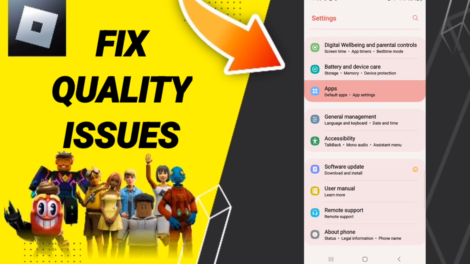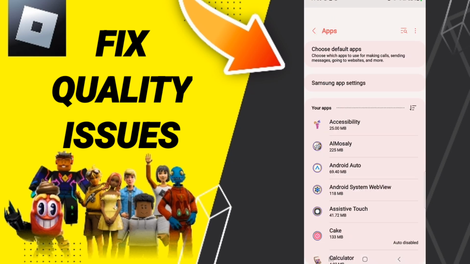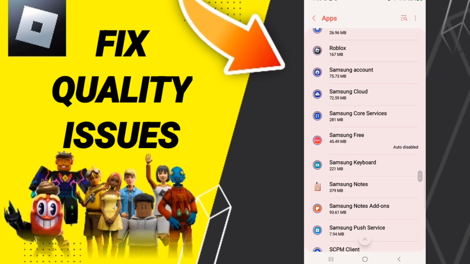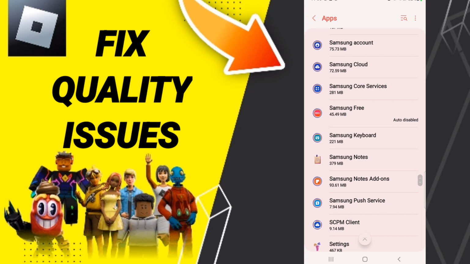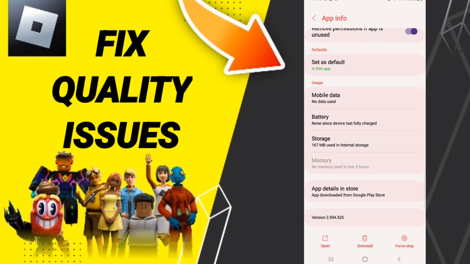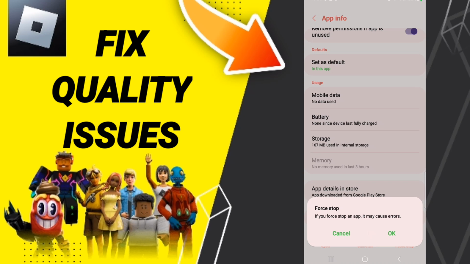Here we click apps, default apps, app settings. When you find this page, you will search for Roblox. Then in this list of apps, we click on Force Stop and we click OK.